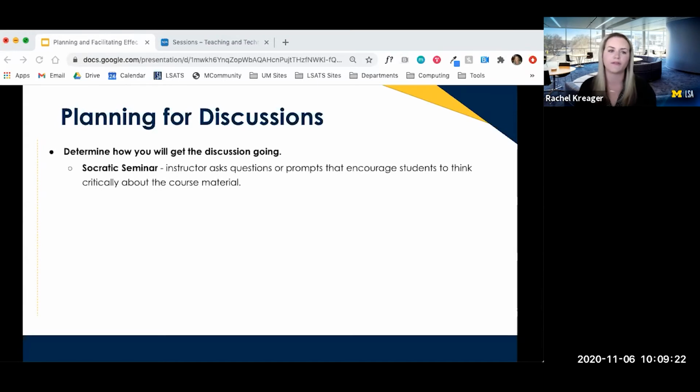methods. The first one, the Socratic seminar method, is your traditional classroom discussion that you see a lot. The instructor is going to ask an open-ended question, perhaps about a particular reading, a video, or a topic that was already discussed in class, and encourage students to think critically about that topic or question and have that conversation with other students in the class.